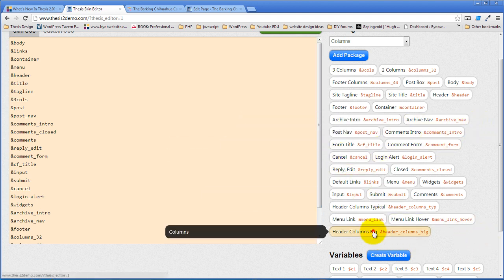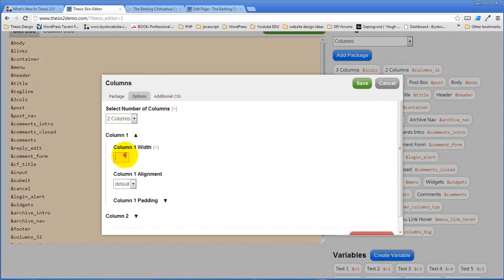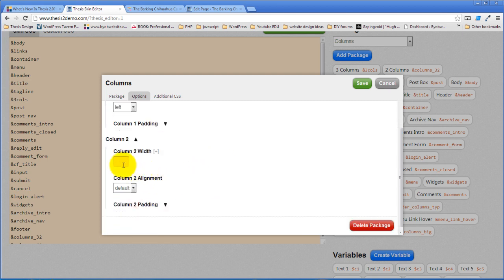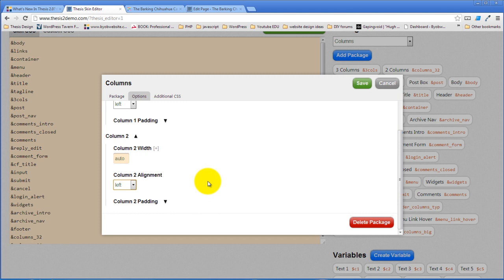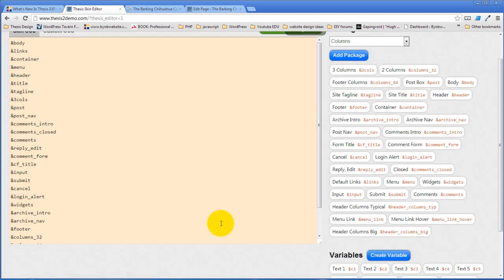Okay, so we've got our header columns big, and now we're going to change our options. Our column 1 option is going to be 436 pixels wide, and with a left alignment. Column 1 is not going to have any padding. Column 2 is going to be auto, and it's also going to be left aligned. And it's not going to have any padding this time. So go ahead and hit save.